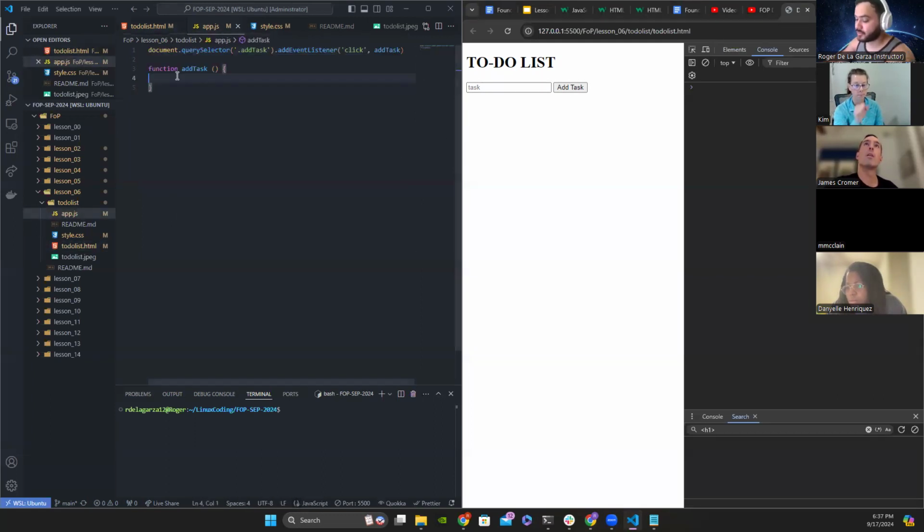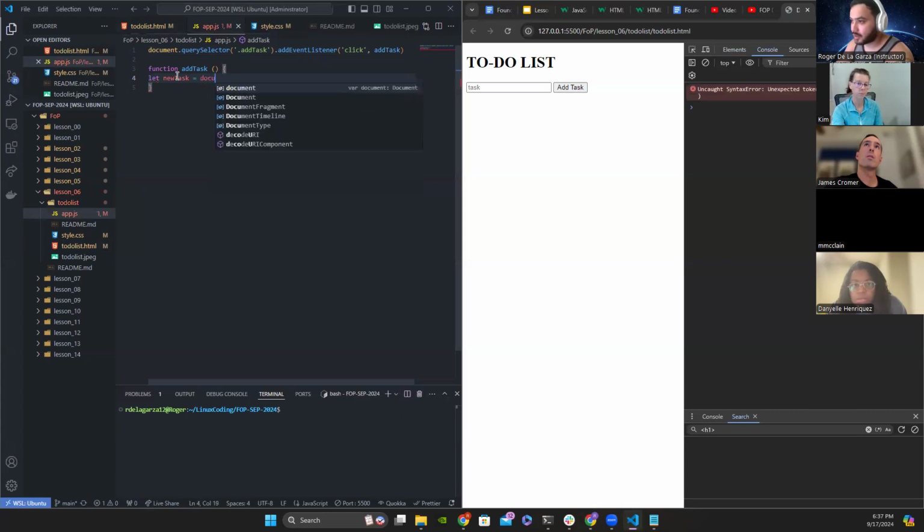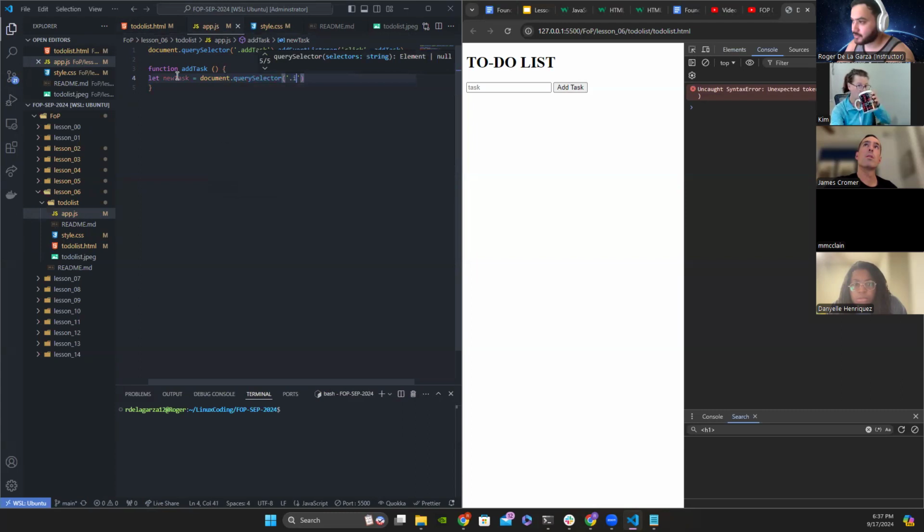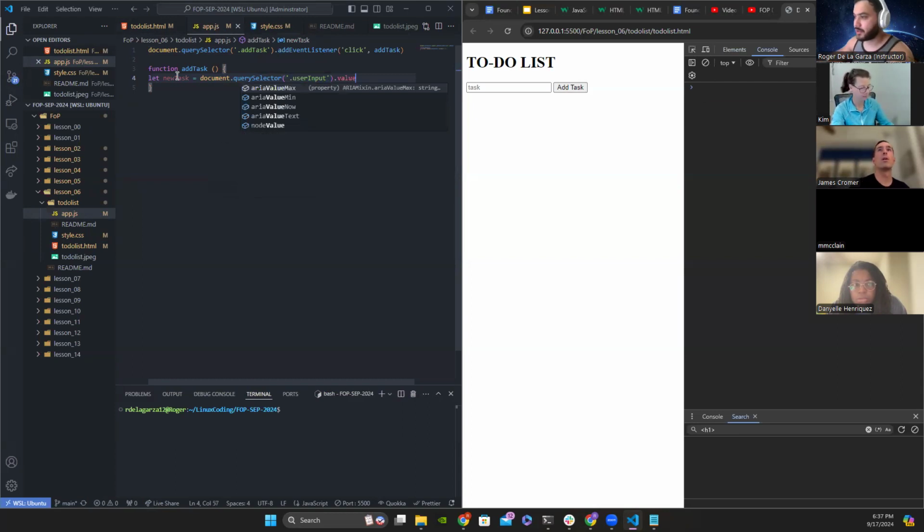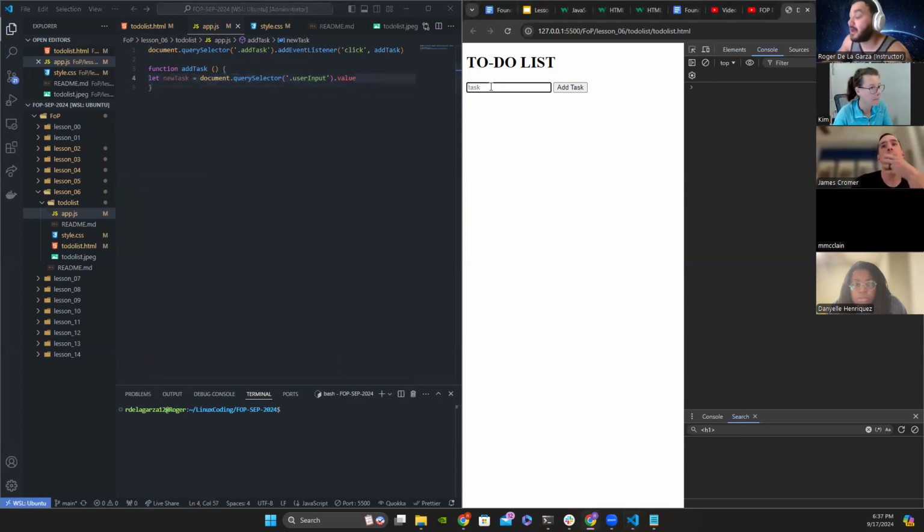So I should be able to do something like let new task is equal to document dot query selector, and I'm trying to grab the user input. And for the user input, I want it to value. This method right here specifically should return to me the value that this input tag would have, and then save it to the variable called new task. And now it allows us to do something with it.